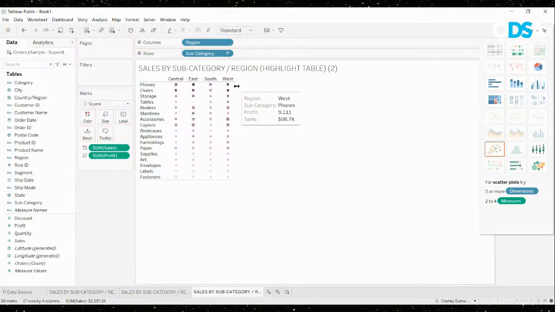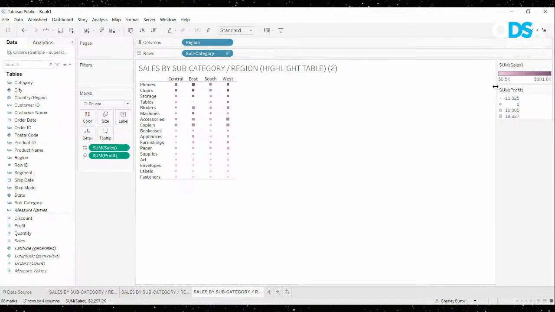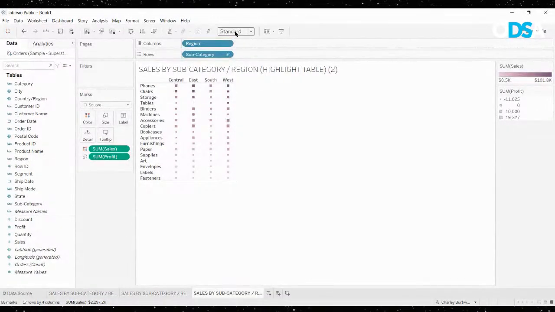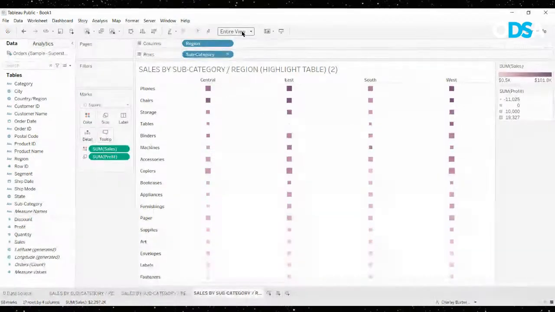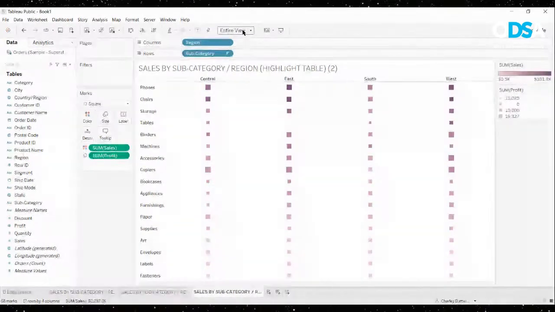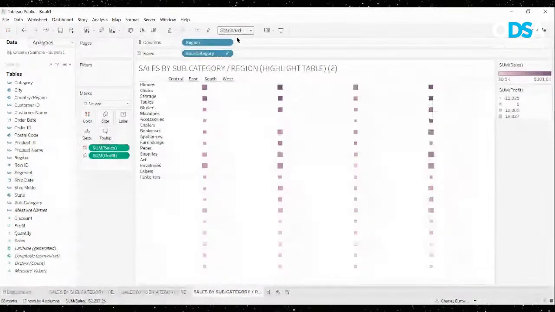And you can see already, if I get rid of this, we now have our sum of sales, which is the color, our sum of profit, which is the size. I'm going to go ahead and see where it says standard up here. If we click entire view, Tableau will automatically expand it across the entire view. I would say I do this like, I don't know, 90% of the time. The only time it doesn't really make sense is if you had, let's go back to standard.